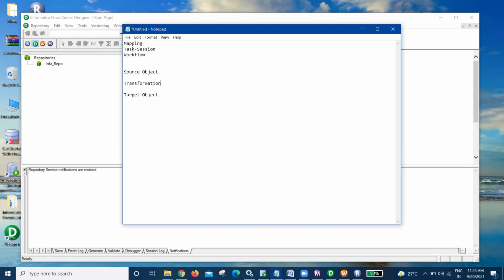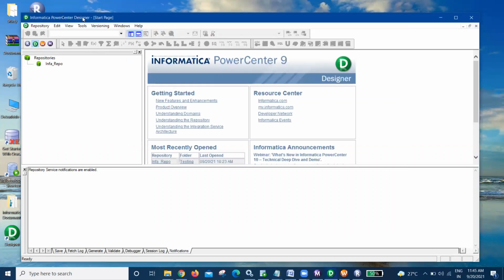So these are the three major components in the mapping designer. We'll have one source object, we'll have transformations, and there are various transformations and various target objects. Including these three objects, we'll create one mapping. That is the main task of our designers. Whatever we design, after saving, all the information will be stored in our repository databases.